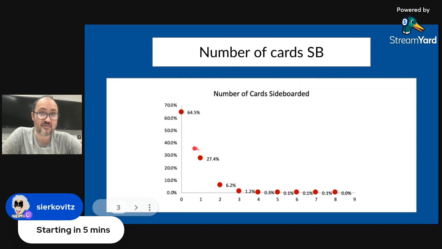And in 27% of the games, we see one change, which means that one card has been sideboarded out and one card has been put in from the sideboard. And then more aggressive sideboards, changing two cards, it's still 6.2%, which is not a lot at all. And changing three cards, that already happens only 1% of the time. And then you go into the fractions of a percentage for the games where you exchange multiple cards.